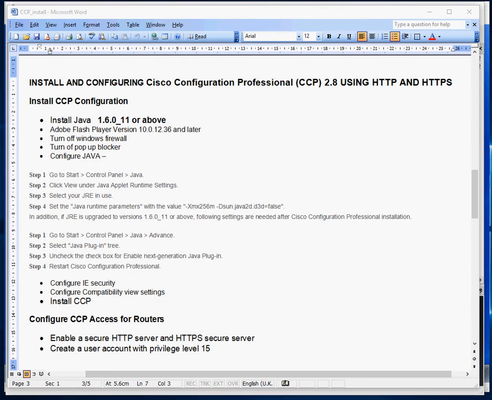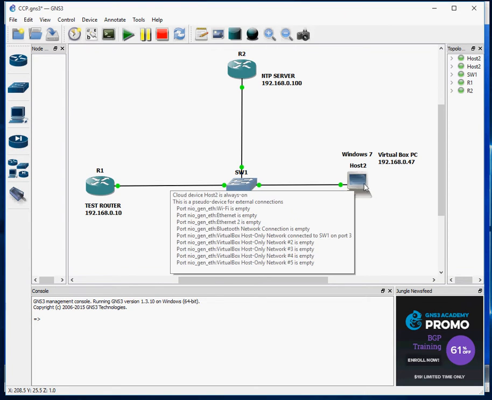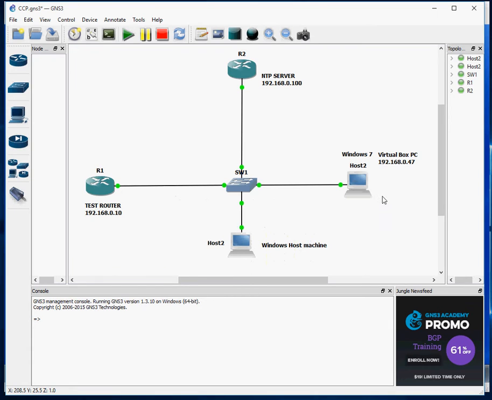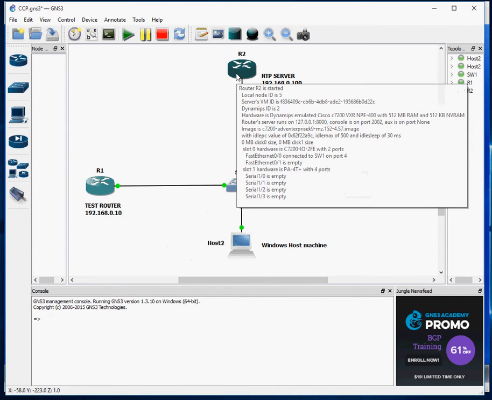I'll just quickly show you what my lab looks like. I've got a GNS3 lab and a test router here which we're going to configure. I've got a VirtualBox with Windows 7 running on there, so we're going to install the CCP on that VirtualBox. Then we'll use CCP to get onto this router, and then configure NTP to connect to this device here.